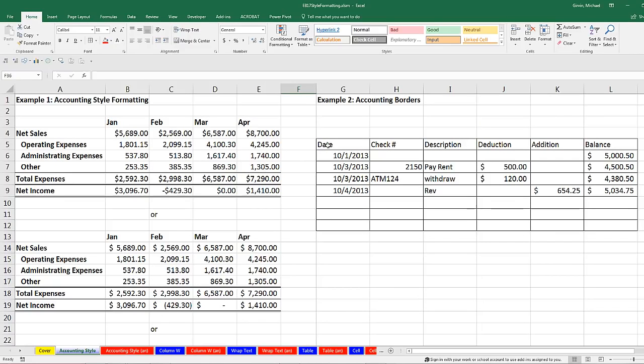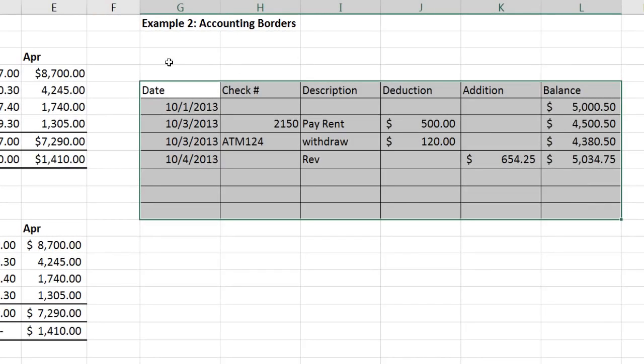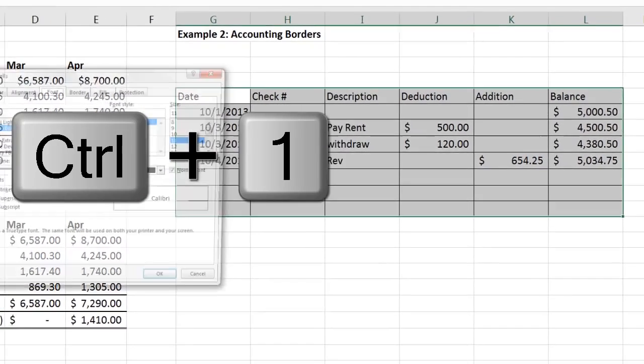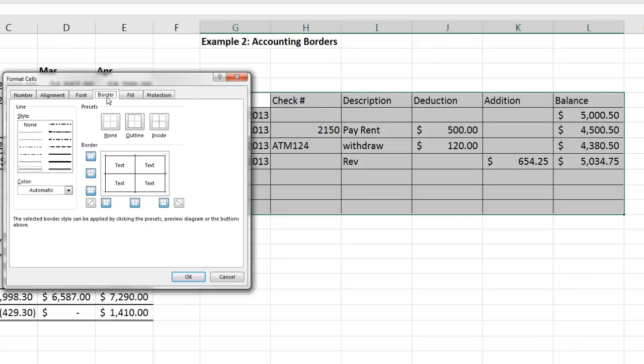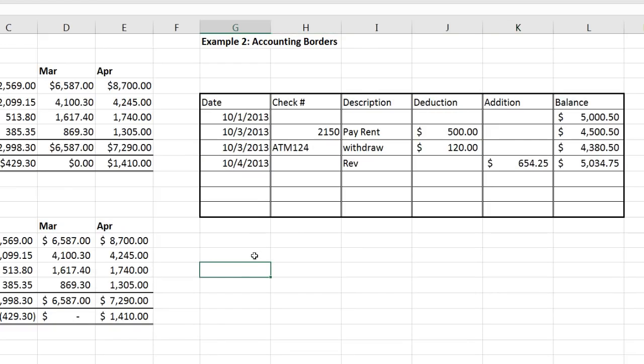One other important accounting trick is sometimes you want to have a very dark border around the outside, but only the inside vertical lines need double. So no problem. Control-1, we have full control over borders in the Border tab. I'm going to select the very darkest line and select Outline. I see around only the outside of the report will get that. Now I select the double line, and I want to click only the vertical. When I click OK, just like that, I have my specialized accounting borders.